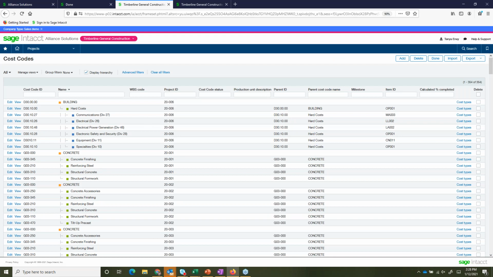Here we see the cost codes that have been set up in this sample company. You have a lot of flexibility with your cost code structure, as you see here on the left, some different example setups. We can also set up a parent-child relationship, as you see here. I showed you that in the PowerPoint with the concrete example.